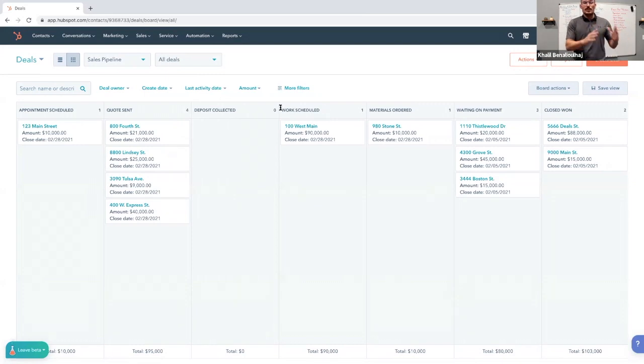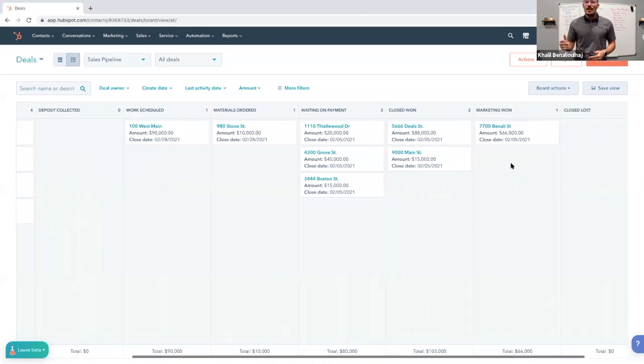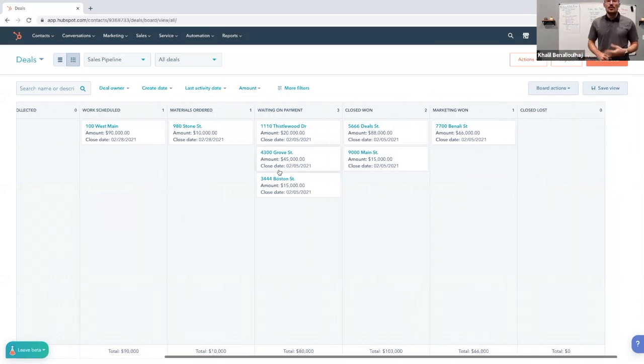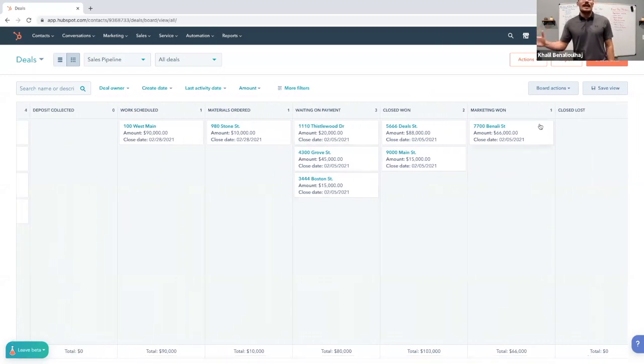We have appointment scheduled, quote sent, deposit collected, work scheduled, materials ordered, waiting on payment, closed 1. And if you go even past that, we've got marketing 1, which means that after we've done the closed 1, we were able to schedule a photo shoot. We were able to get a thank you card, and we were able to get a review on Google, right? That would mean that we have won the job in marketing terms, okay?